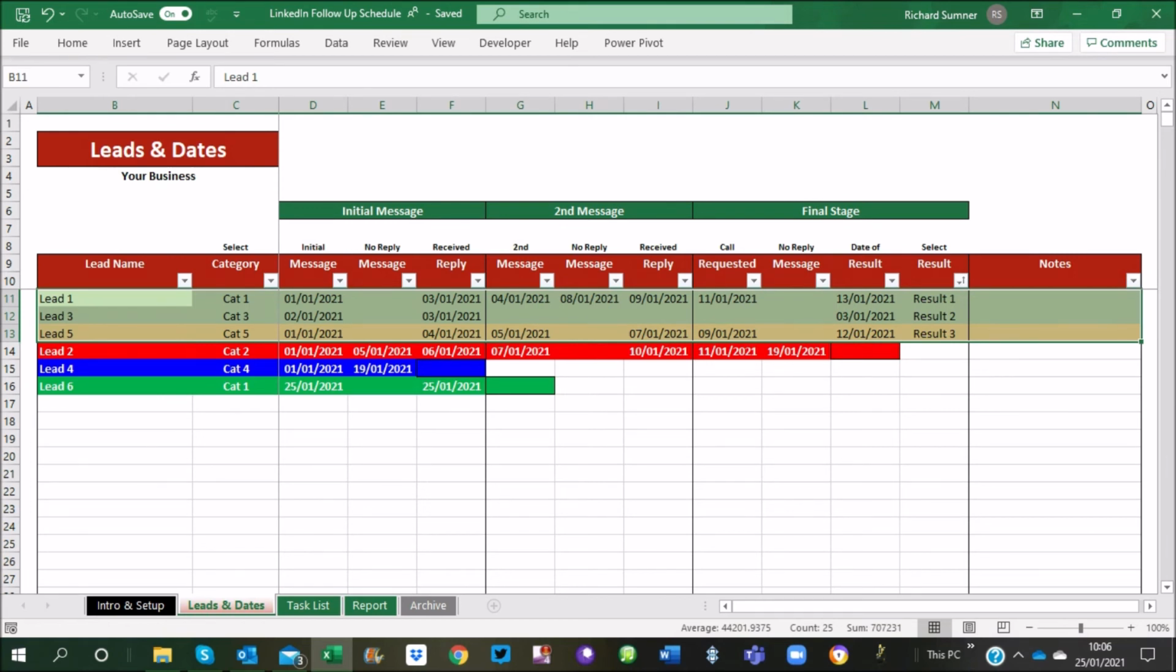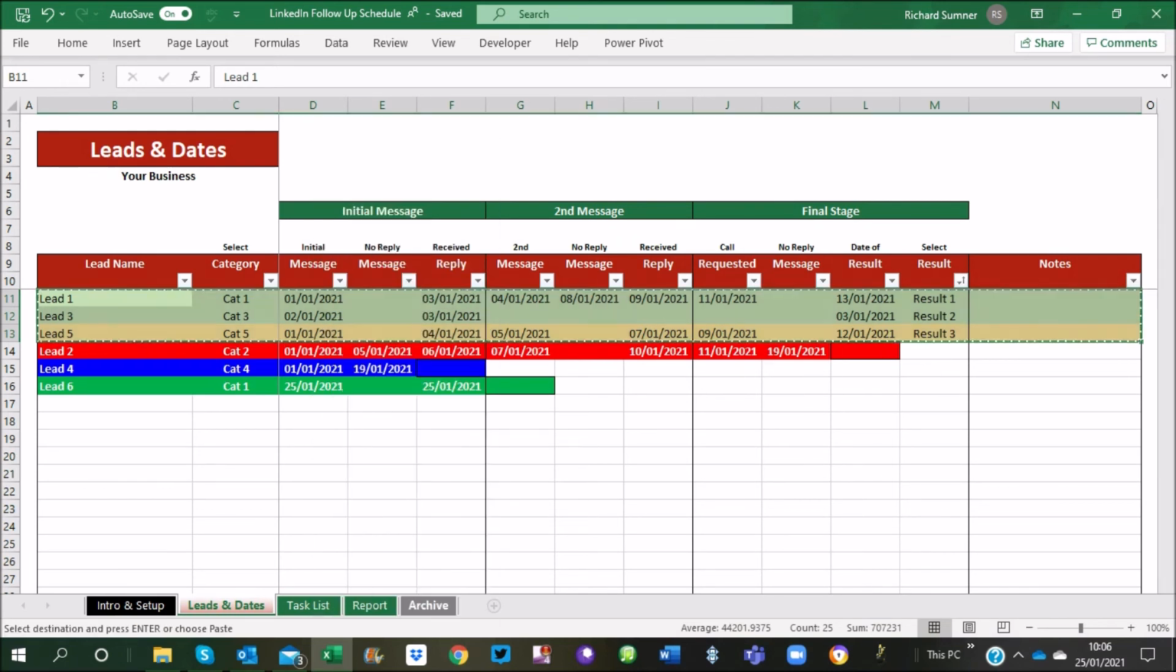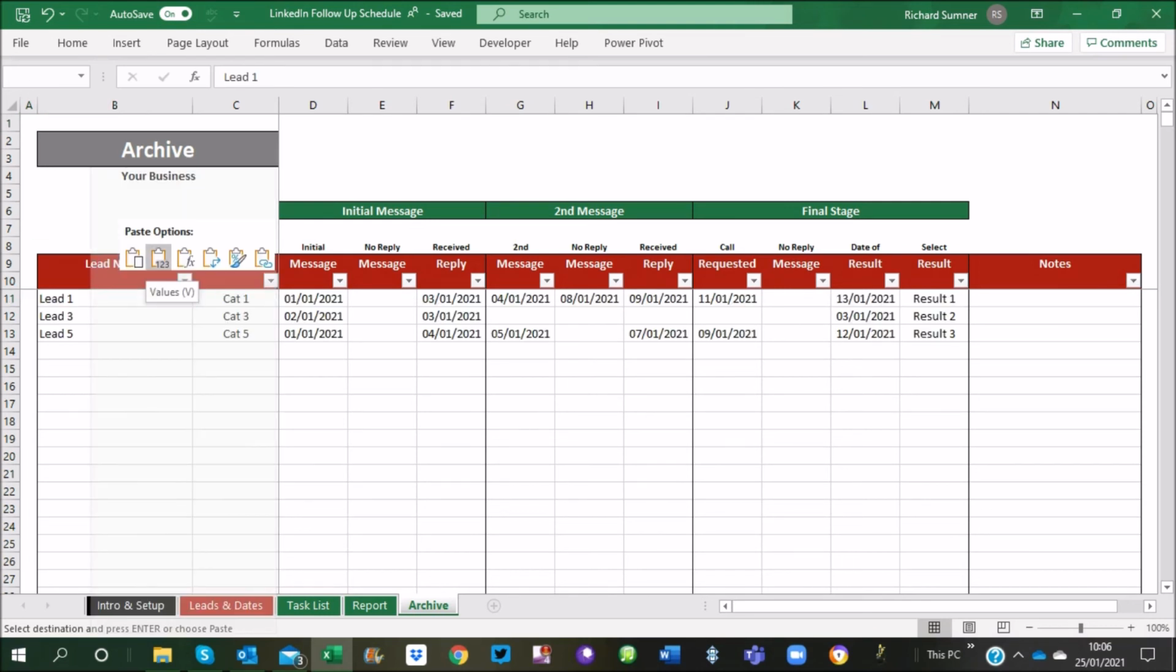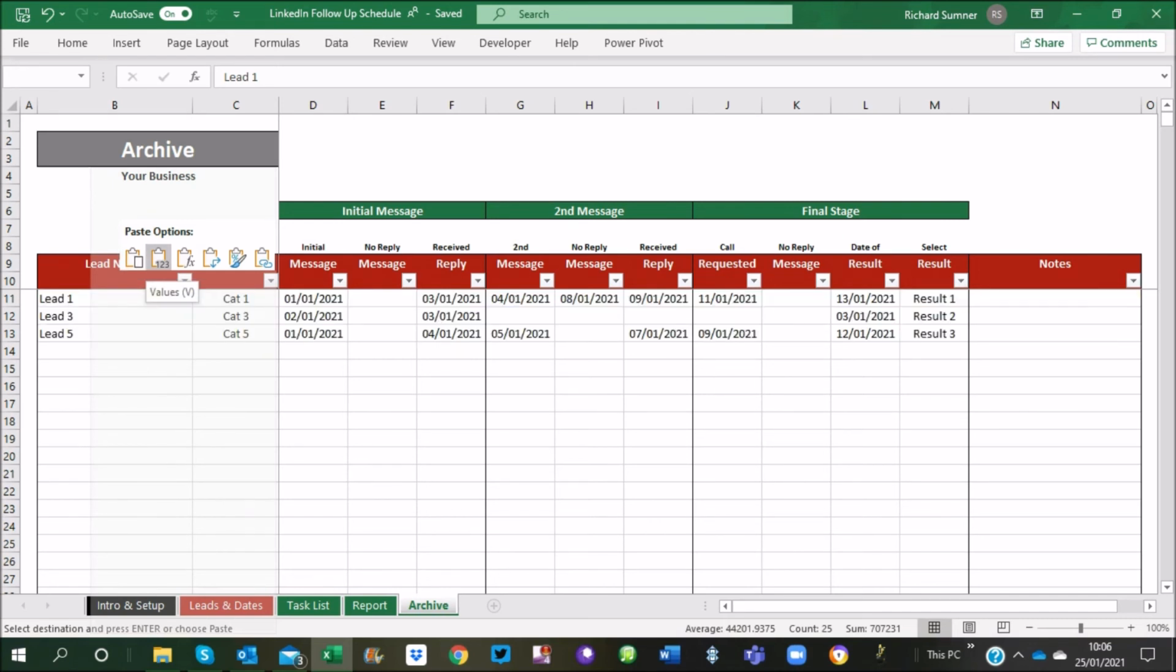I forgot to mention there's a notes column at the end. That's just for a note or two if you want to type something in there. If you copy that, go to your archive, right click, paste values. Not normal paste. Normal paste will paste all the formulas and functions and conditional formatting and everything else that's in there. You don't want to do that. You want to do paste values, just simply to paste a value so you can store this data.